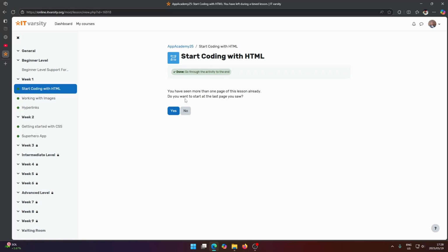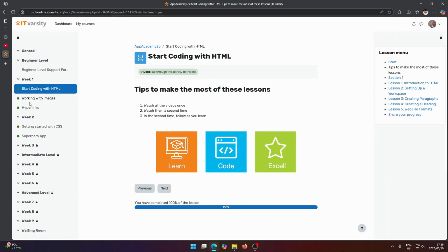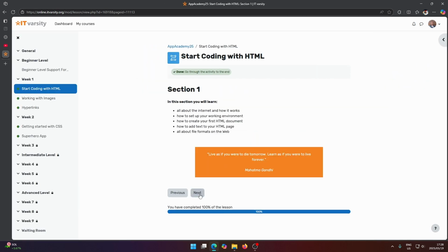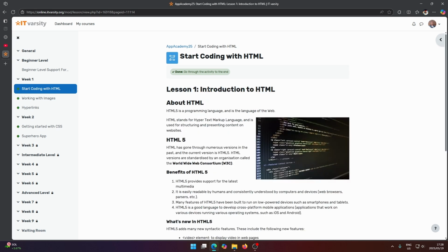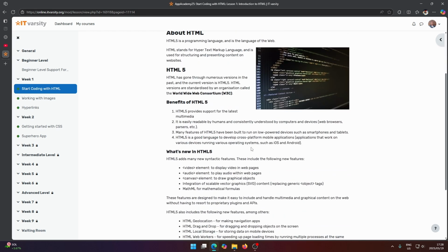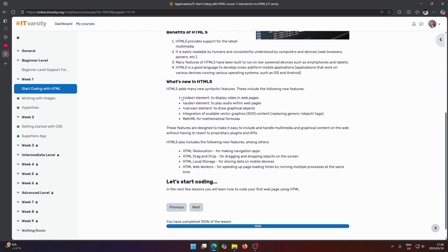Okay, so I'm just going to go through week 1 of the App Academy for those who are still stuck on it. So let me just restart week 1 here. I'm just going to hit next until I get to the lessons. So lesson 1, Introduction to HTML. They're showing us how tags work here.